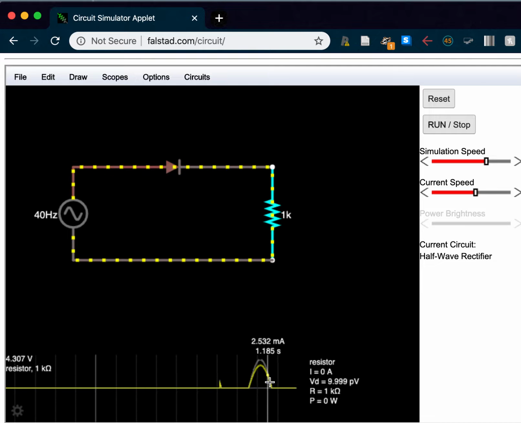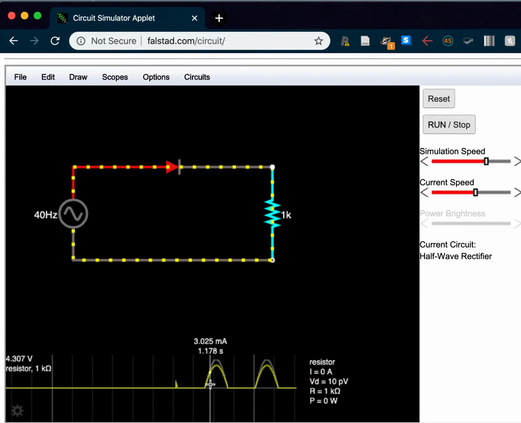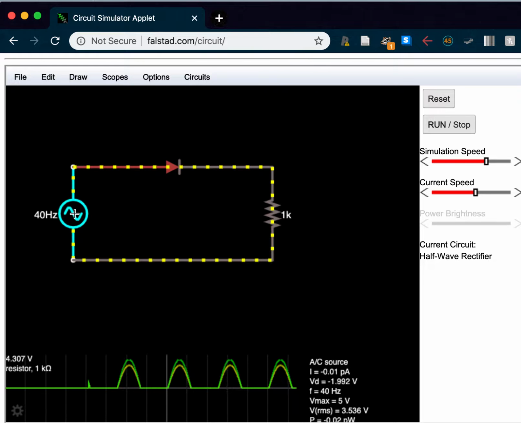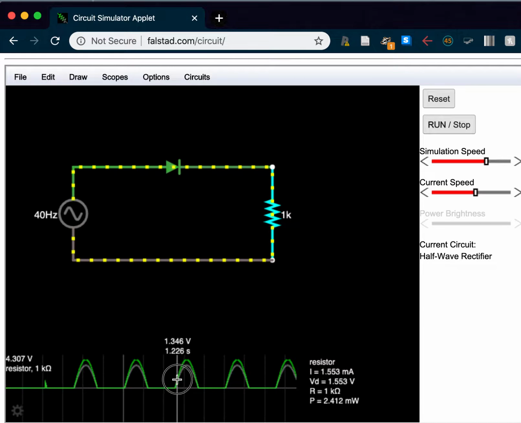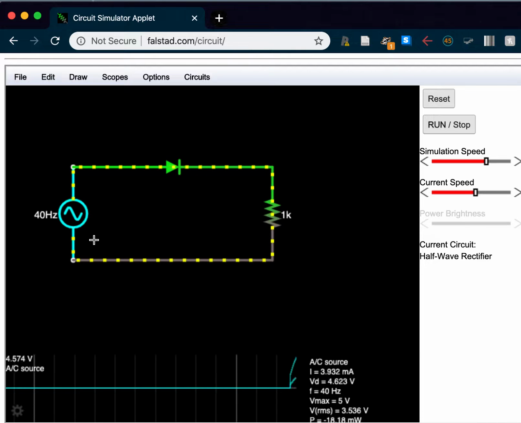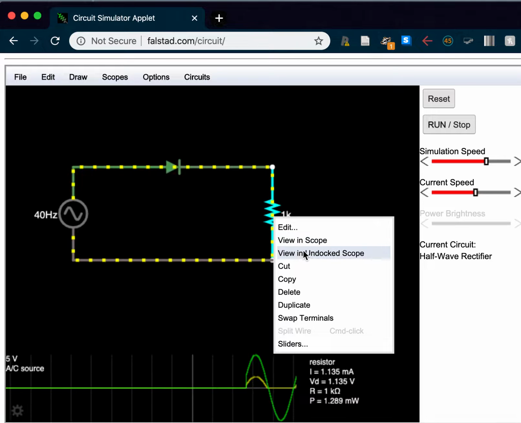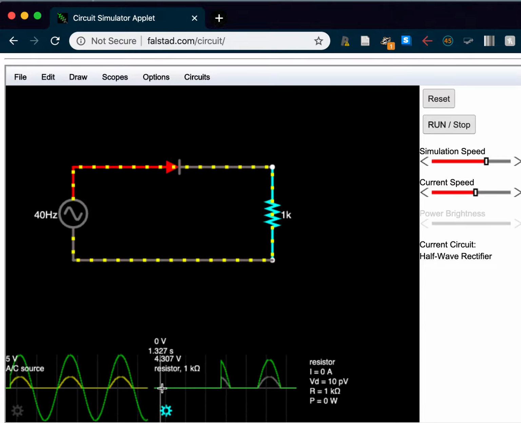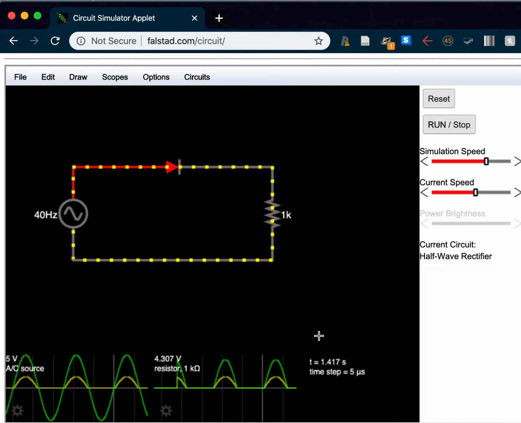If we view in scope, check it out. The yellow is the current, the green is the voltage. Actually, let me delete that scope. Let's show the input, and we'll show the output. You'll see the input is a full cycle, and that's our half-wave rectified.